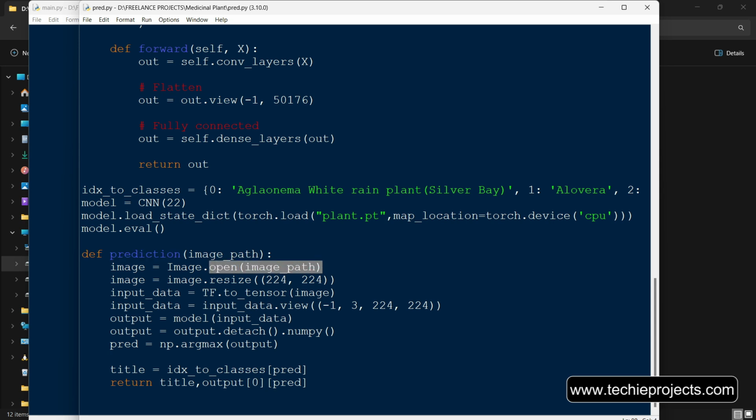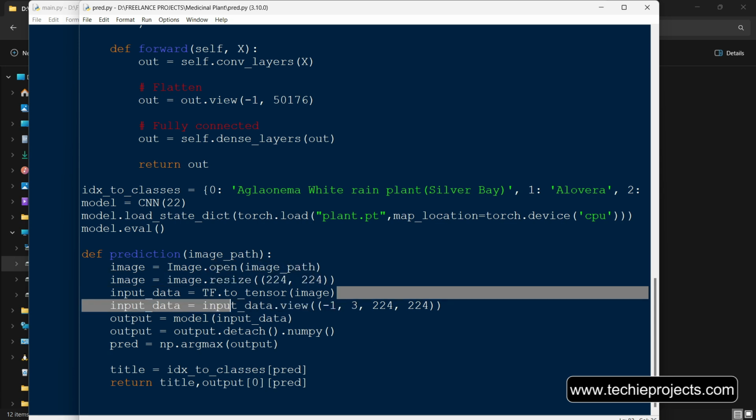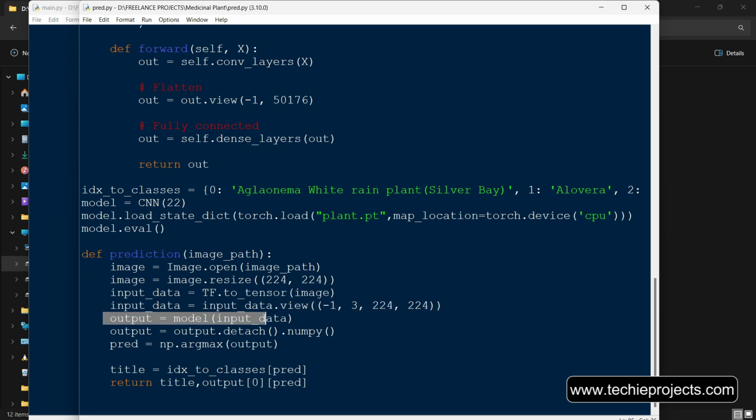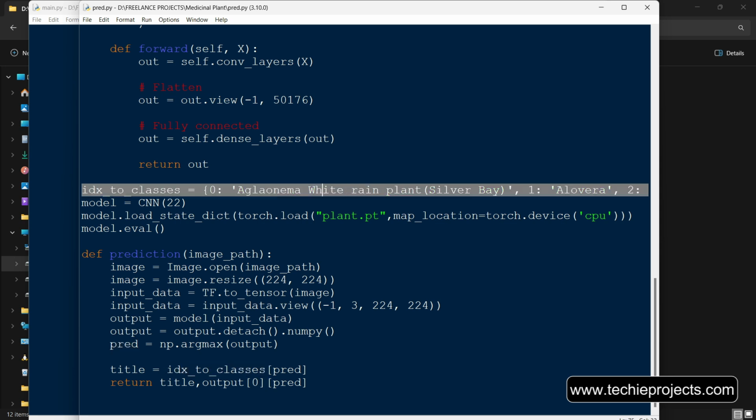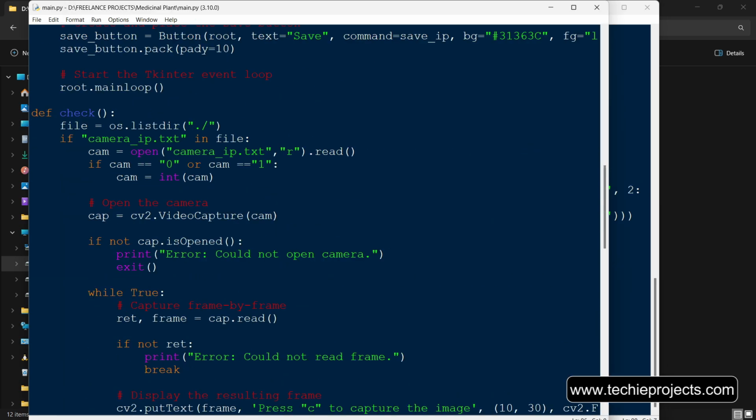Coming back here, we are loading our model, and in this prediction folder, we are opening the image which we have clicked. Then we are resizing and transforming the image as per our requirement, as per how we have trained it. It is not a black and white image; it is always an RGB image here. Then we are loading our model and predicting the output. As per the prediction, I am checking what is the title, what is the name of the plant, and what is the prediction accuracy. These are the two things that I am returning here.